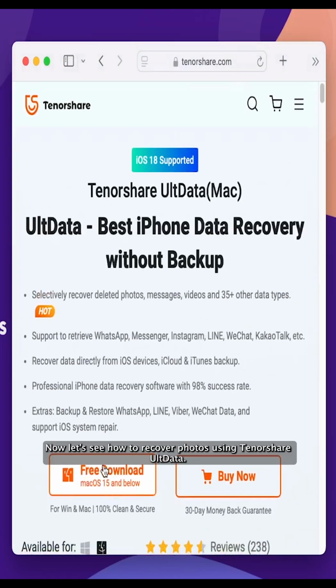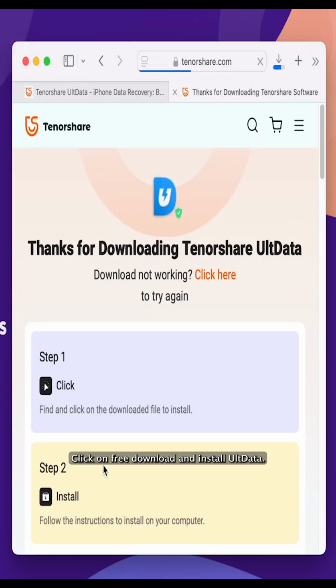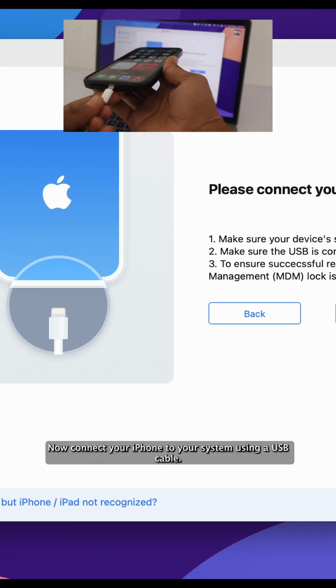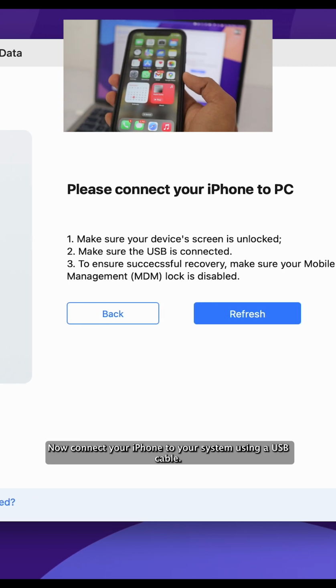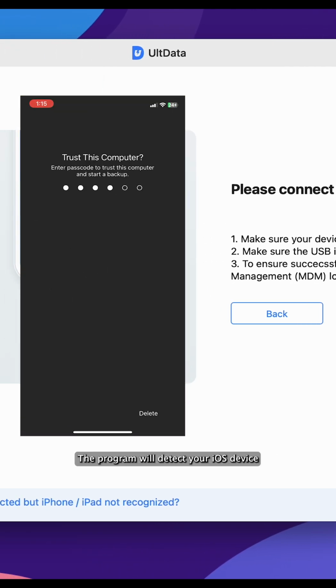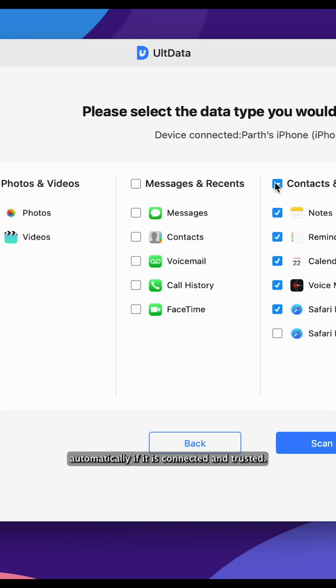Now let's see how to recover photos using Tenorshare UltData. Click on Free Download and install UltData. Launch UltData and select the iPhone, iPad data recovery option. Now connect your iPhone to your system using a USB cable. Tap on Trust when you get the prompt on the screen. The program will detect your iOS device automatically if it is connected and trusted.